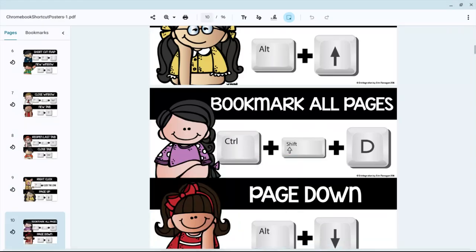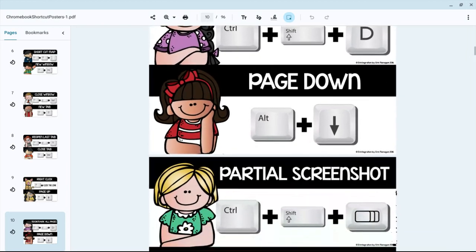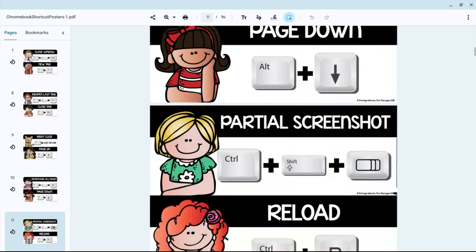I've never used the one about the link one, so I'm not really going to go through that one. I don't find that one handy. Page down, we talked about Alt and the down arrow.